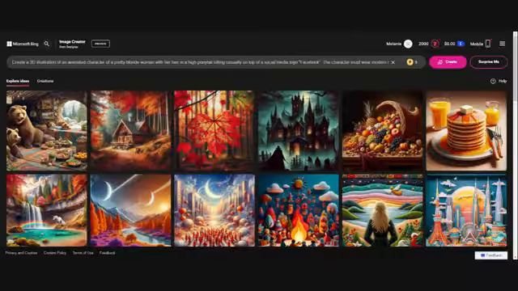Okay, create a 3D illustration of an animated character of a pretty blonde woman with her hair in a high ponytail sitting casually on top of a social media logo, Facebook. The character must wear modern dress such as pants, t-shirt, sneakers. The background of the character is a mock-up of her Facebook profile page with the name Social Synergy Group behind it and a profile picture that is the same as the character. So that is my prompt. It is long, but I shall show you what this generator is going to create.